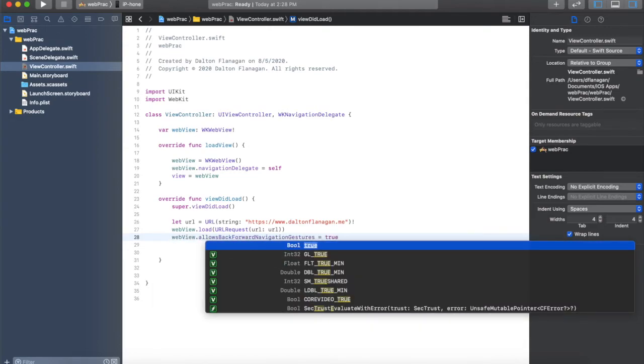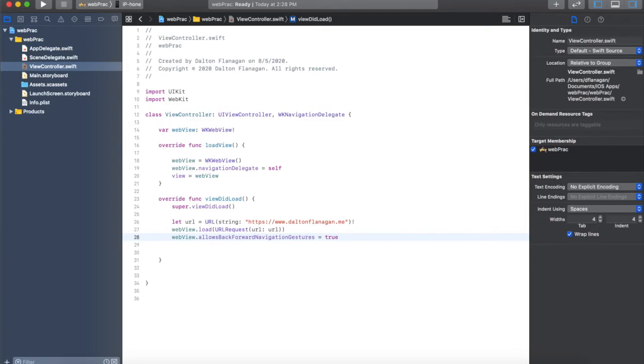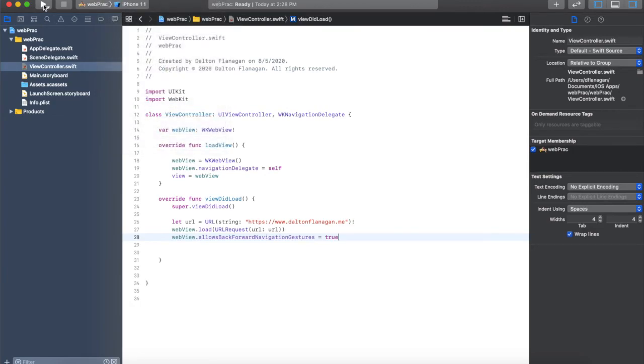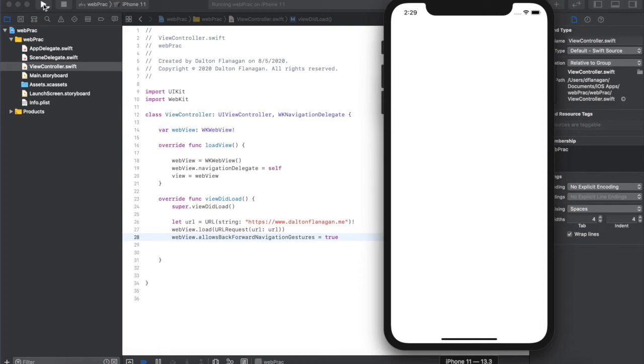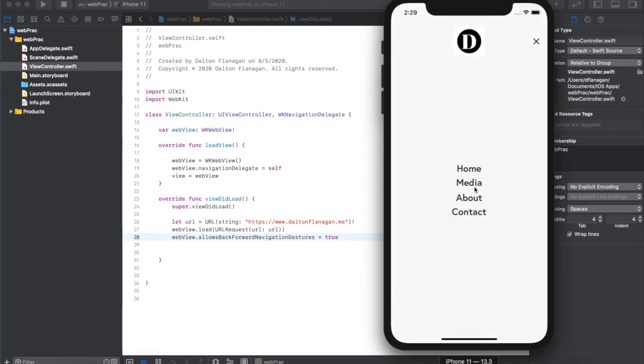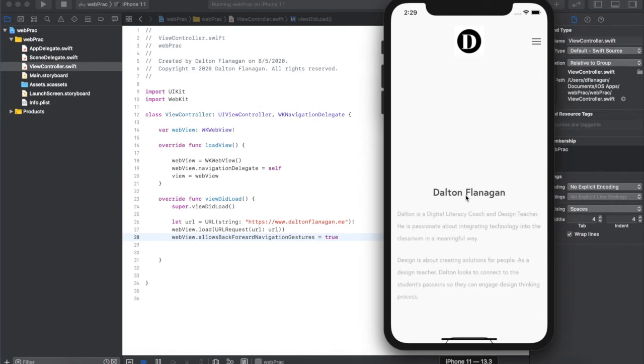Next up, we're just going to add a little functionality. webView.allowsBackForwardNavigationGestures, we're going to say that's equal to true. Alright, and it loaded, and we can navigate around a little bit.